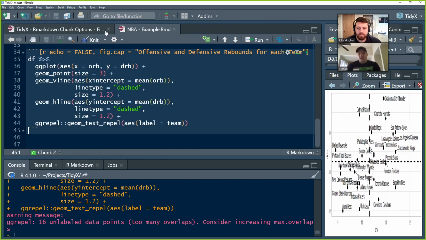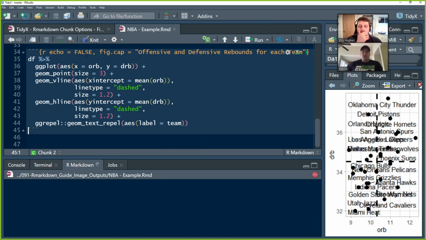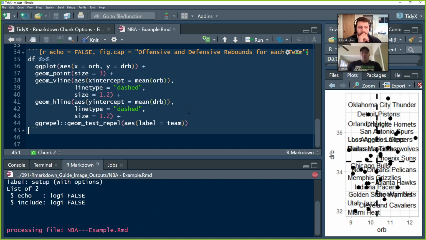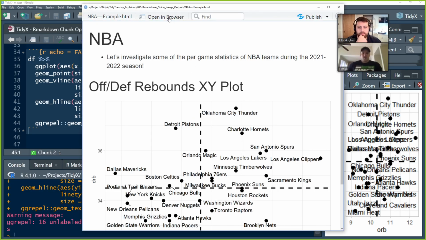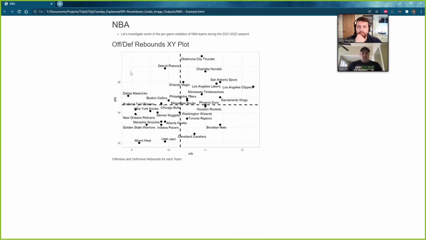And when we knit this, it'll come out as a little bit nicer of a picture because it'll be on a bigger canvas than what we can get in the RStudio browser there. And so now we have a quick little NBA report. We have some teams. We could obviously write some text underneath, et cetera, et cetera. We'll expand on this in future episodes with different things that you can do.